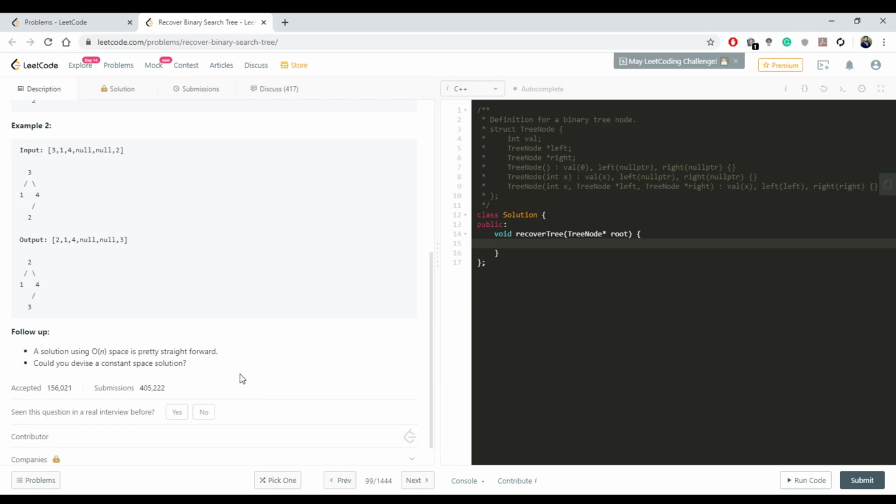So if a node does not satisfy the properties... Okay, let me write it down. I'm just talking in the air.